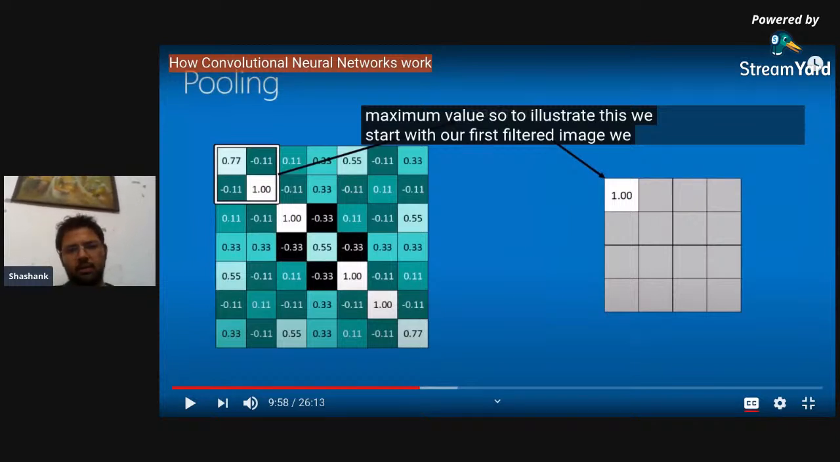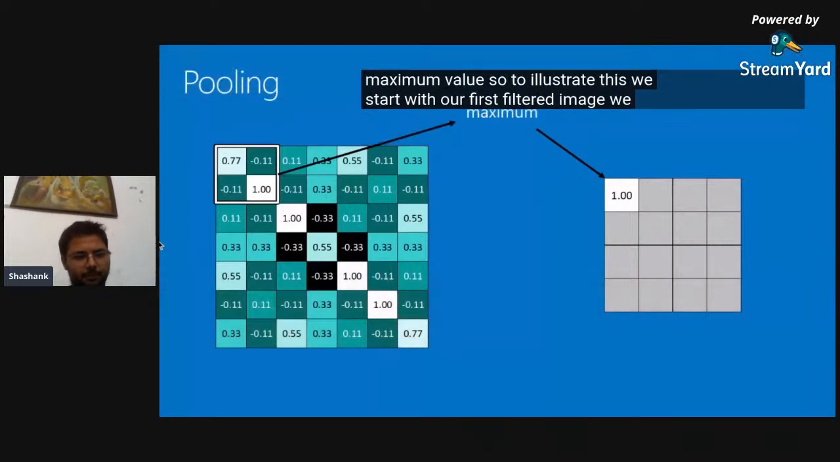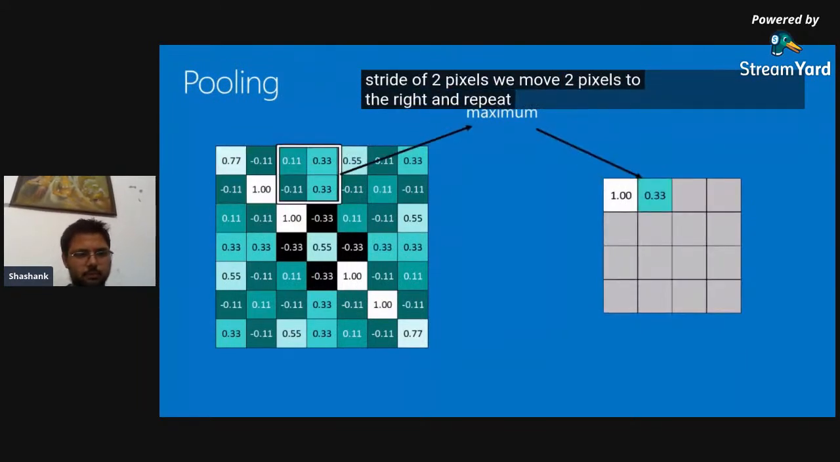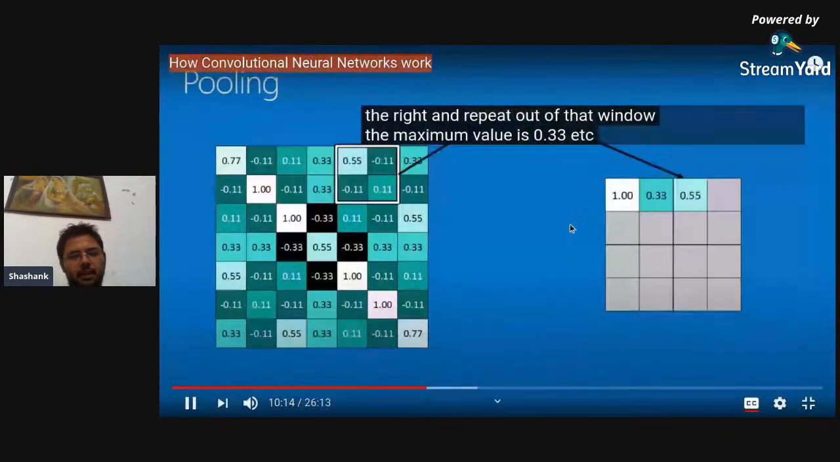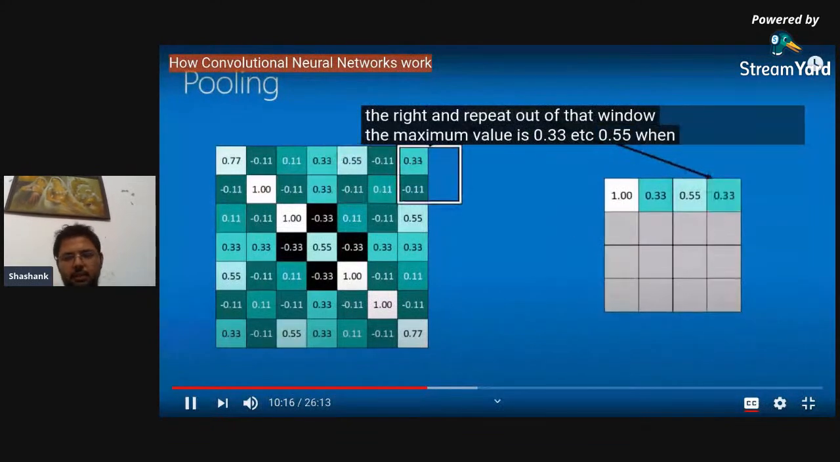There are two types of pooling: one is average and one is max. So here we're convolving and taking the maximum. This is the second part. Once we did a convolution from that layer, we are doing a pooling, and this is max pooling here. Similarly, here we have taken the maximum and 0.33, 0.55, and so on.